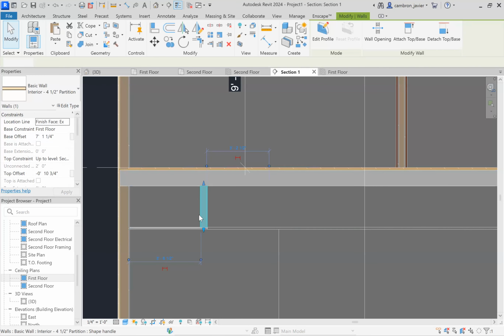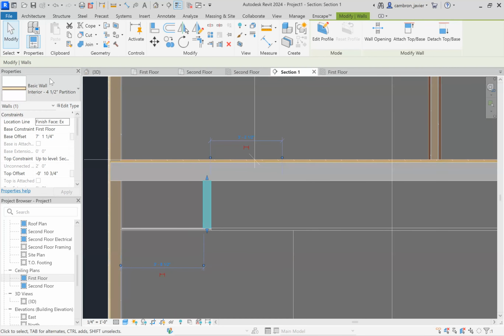What I can do though is, since I have this wall selected, or I could select the wall now that I know where it needs to be, okay? You'll notice that with the wall selected, the properties of this wall are there. And now we could see that, oh, it changed the base offset, right? We placed it at 7 feet. It's now at 7 feet, 1 1/4. And the top offset is negative 0 feet, 10 3/4 of an inch, because it was up here at level 2 and it's going negative, going down 10 3/4 of an inch.